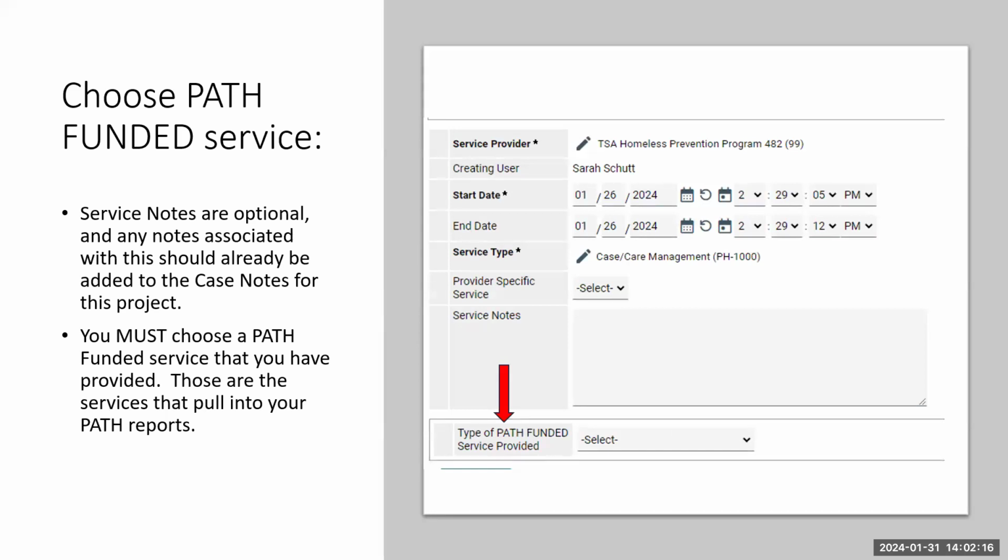Once you save and continue, you'll have a variety of new data sets that populate underneath, which also includes the type of PATH-funded service that you are providing. For PATH projects, this must be answered when creating a service transaction in HMIS. This is the PATH-funded service that's tracked through your annual PATH report and submitted to your funder. Service notes are optional, and any notes associated with this should already be added to the case notes section for your project.